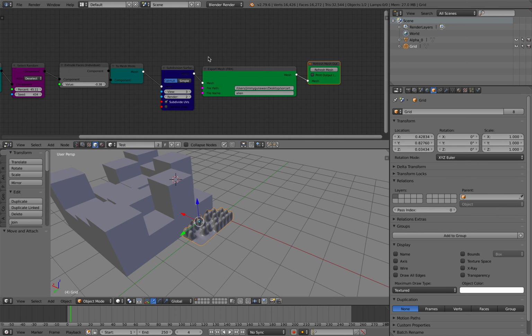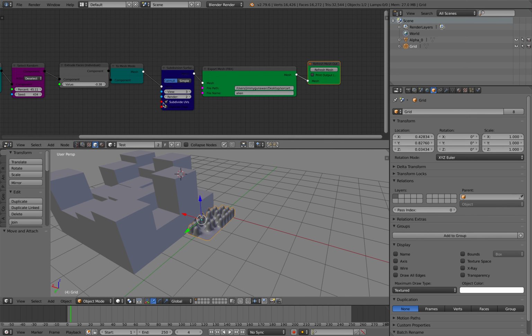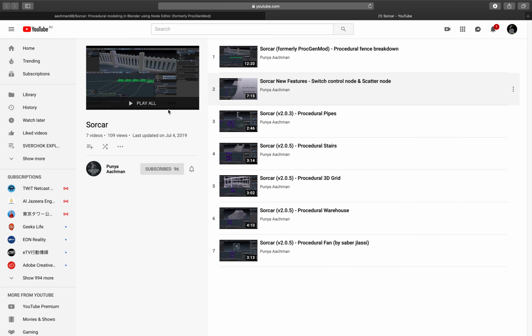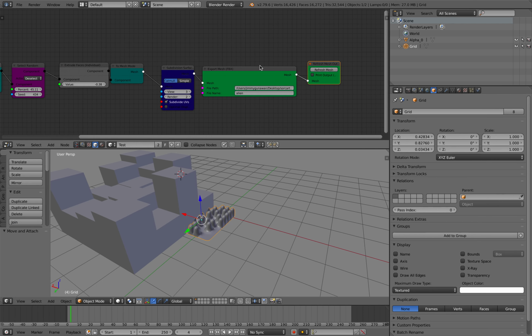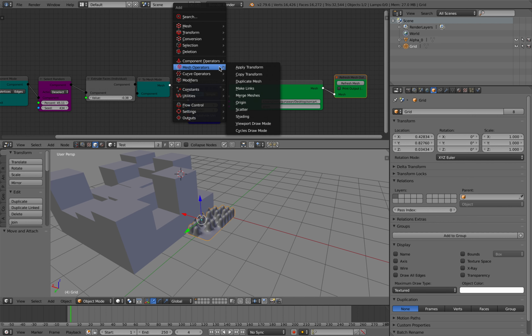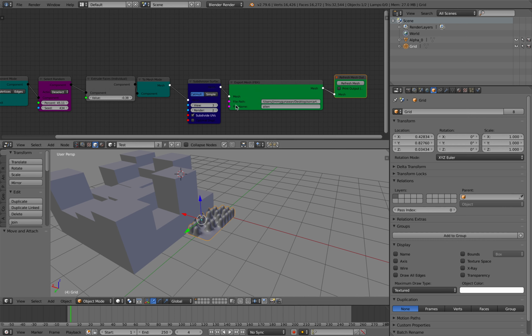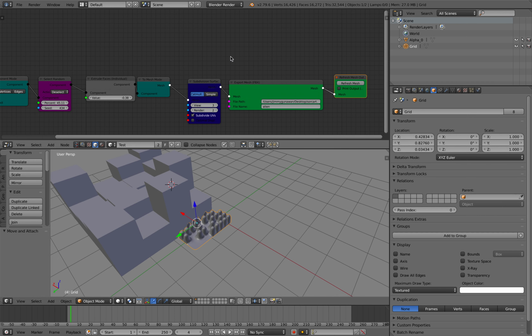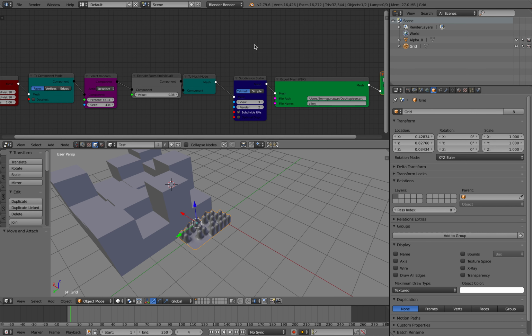Alright, so yeah, that's another look at Sorcar. It used to be called ProcGenMod. Now, I'm going to try to cover some of this, like flow, maybe string naming, random. I want to generate a lot of random numbers. Look at this. There are so many things now. But yeah, hopefully this can be handy. Totally an add-on that you need to look at if you're interested in everything nodes.